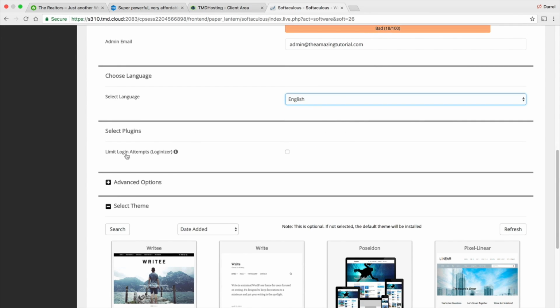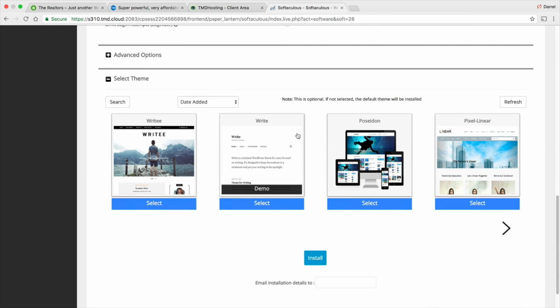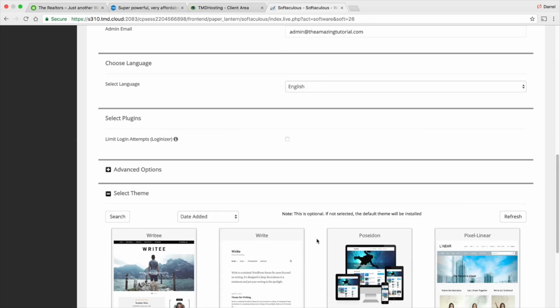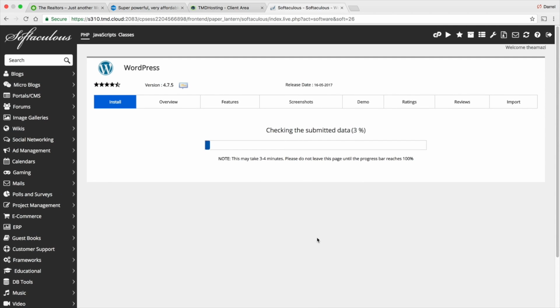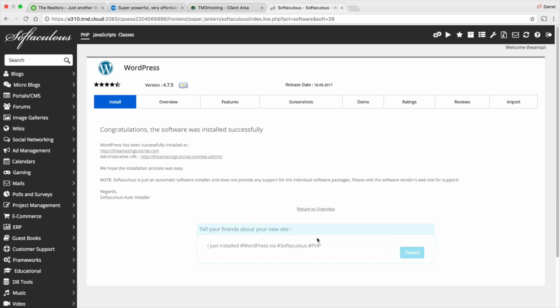And you could put limit login attempts. This will actually protect your website from people who try to get into your website. So that's also good to have. Now right here, we're gonna go to install. All right, so we're now installing WordPress. This is basically what we use to design our websites. It's pretty easy. All right, done, simple.